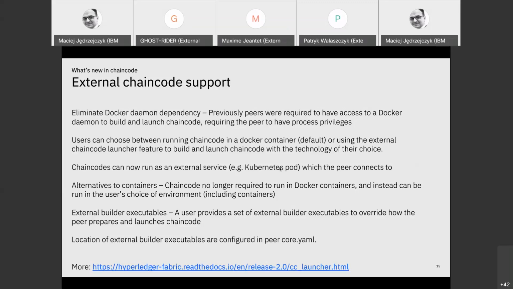Technically speaking, it's not even needed to have a chain code in a container right now. You can define different tools to manage the deployment and maintenance of chain codes. You can still run it on Docker host, and it's still a default choice, but you can attach your own builder and the tool sets if you want to avoid using Docker host and use some other means, such as, for example, Kubernetes.